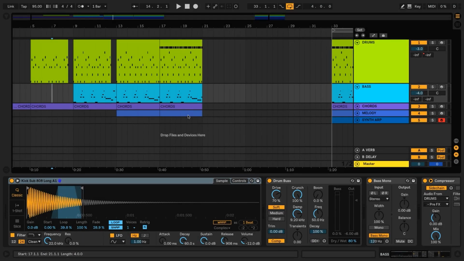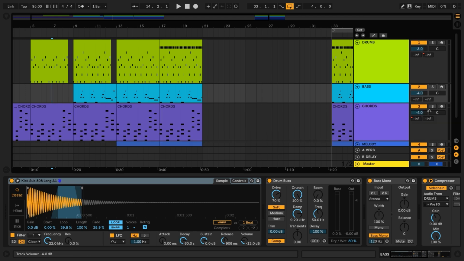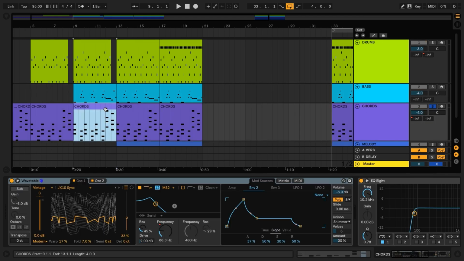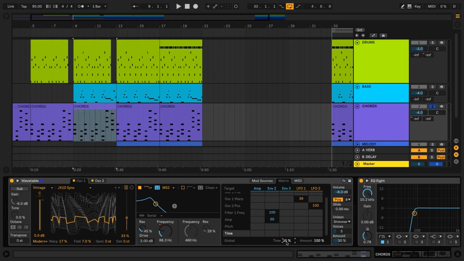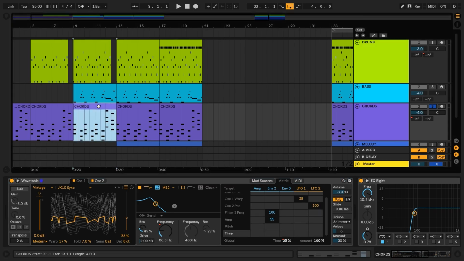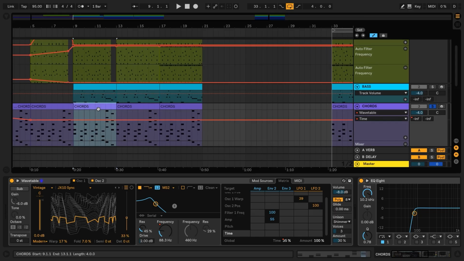Alright guys, in this video, we're going to automate the chords to keep them moving and interesting throughout the arrangement. So to start, let's go to the chords track and solo it. And one of the first parameters we're going to automate is the global time percentage here for all envelopes within Wavetable. And let's hit A to go into automation mode.